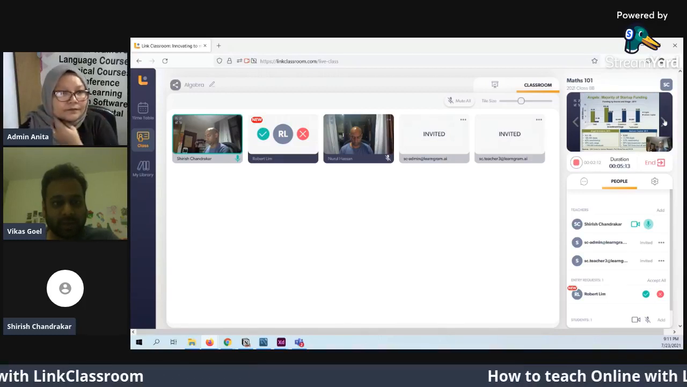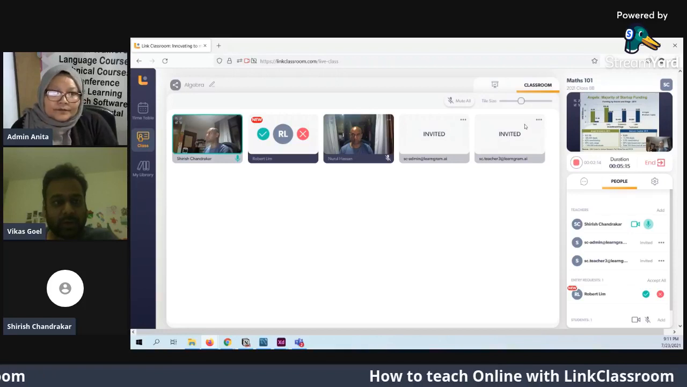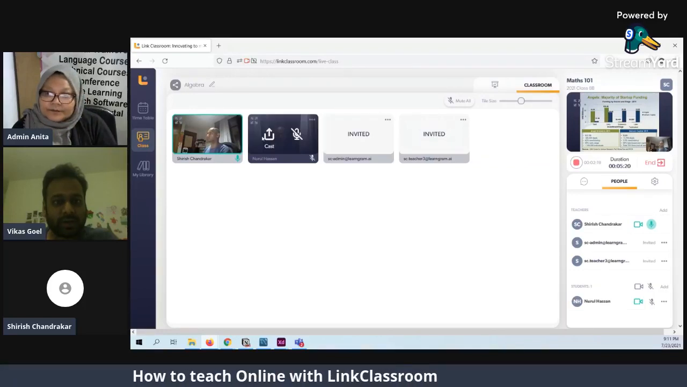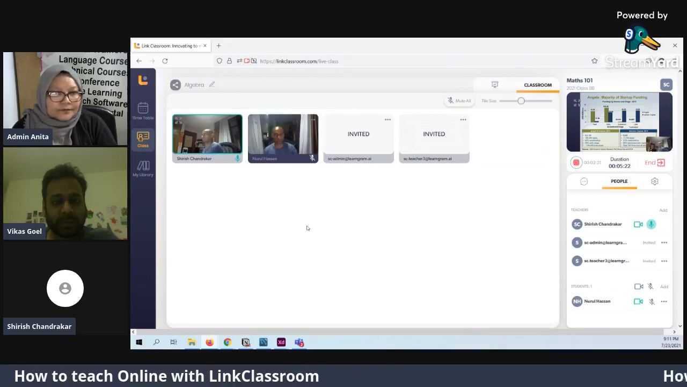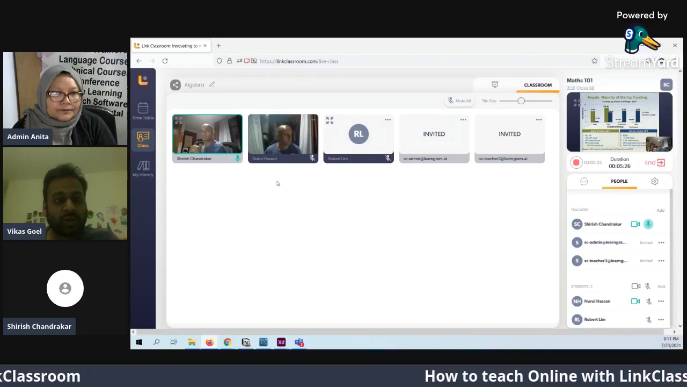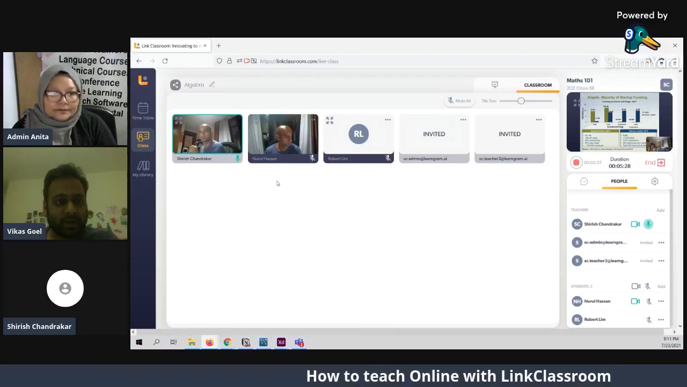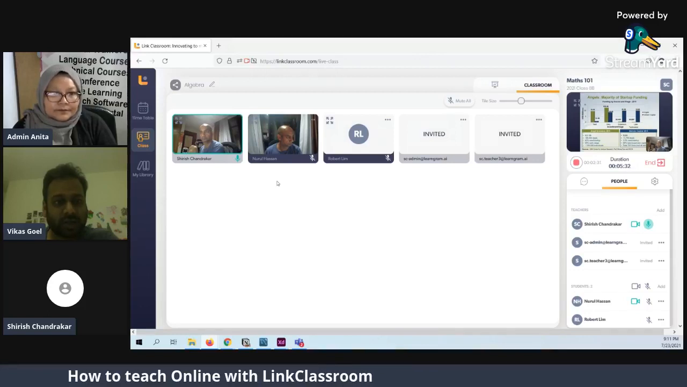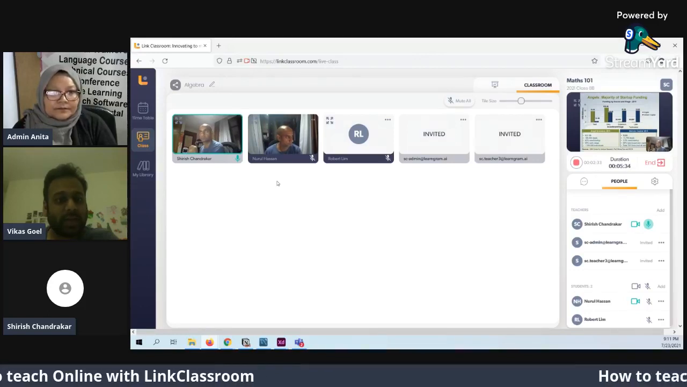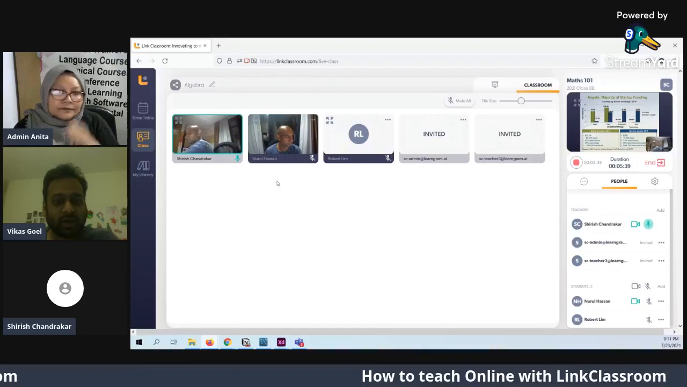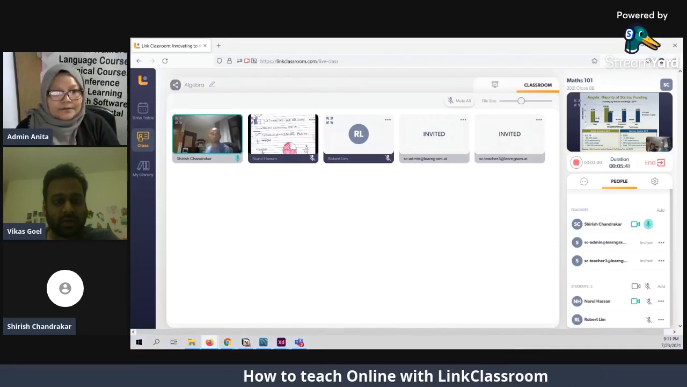Then we have come up with a very unique feature called multi-student screen share. In this functionality, Shirish, can you accept the students? So you can see the screen of all the students at the same time. This functionality allows all the students to screen share at the same time while the teacher is presenting a material. So teacher, student, Shirish, can you share your screen share of student, both the one?